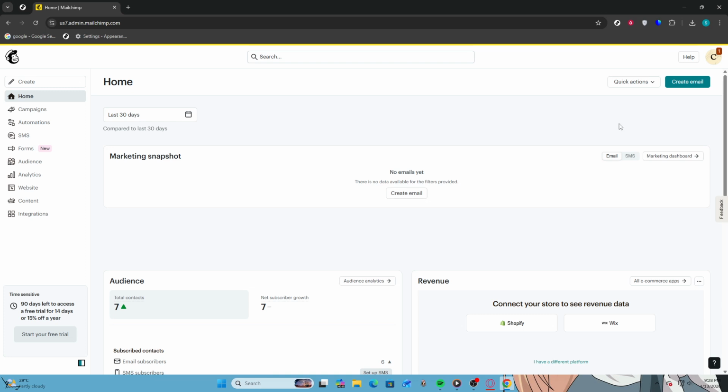Begin by navigating to the Mailchimp homepage. Open your preferred web browser and enter the Mailchimp URL. Once the page loads, you should see the Mailchimp dashboard, which includes various options for managing your campaigns.